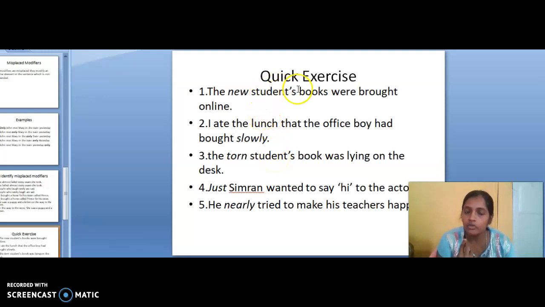Now we shall do a quick exercise. The new students' books were brought online. What is the modifier? New, obviously. Is it used properly? No. The students' new books were brought online. I ate the lunch slowly that the office boy had bought slowly. I ate the lunch that the office boy had bought slowly. I ate the lunch slowly that the office boy had bought. Okay, he wanted to emphasize I ate the lunch.